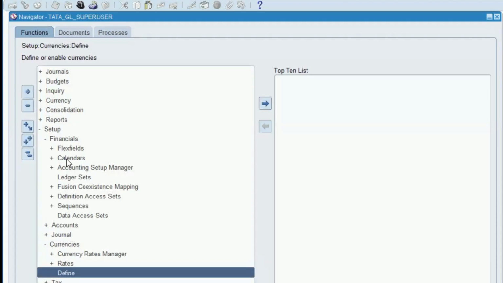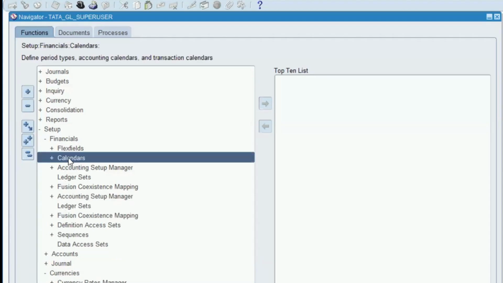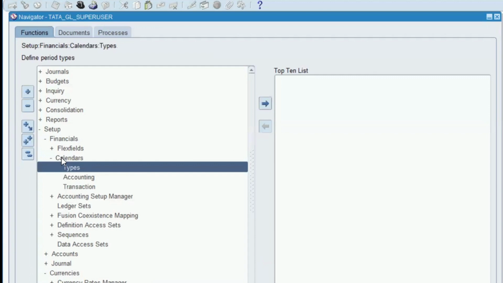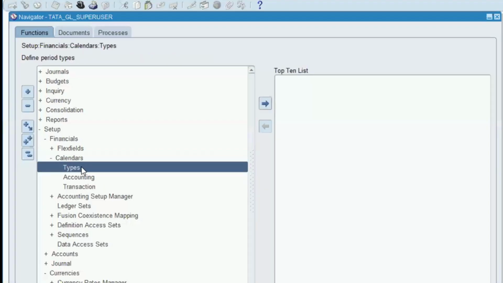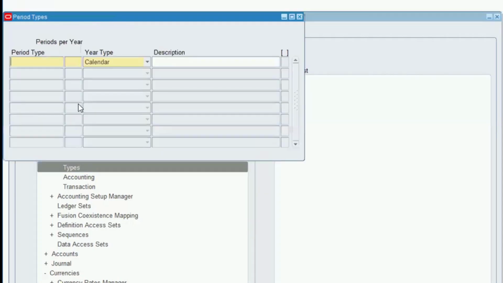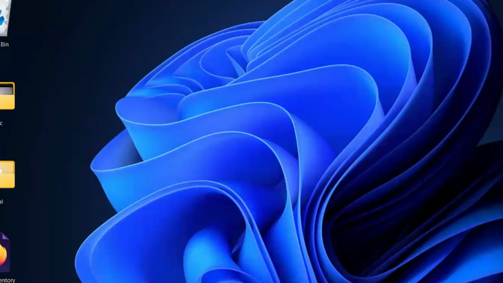So now I need to create the calendar. For the calendar, I need to go to GL setup and then final CL and then calendar. In that calendar, you can see 3 types. One is type, one is accounting, one is transaction, right? So now I am going first for type, calendar type. So I am opening this form.